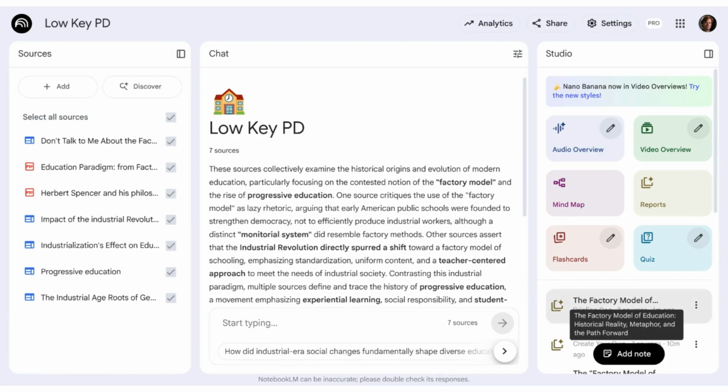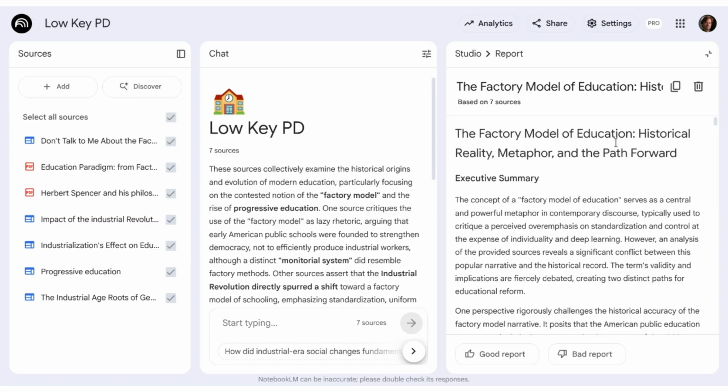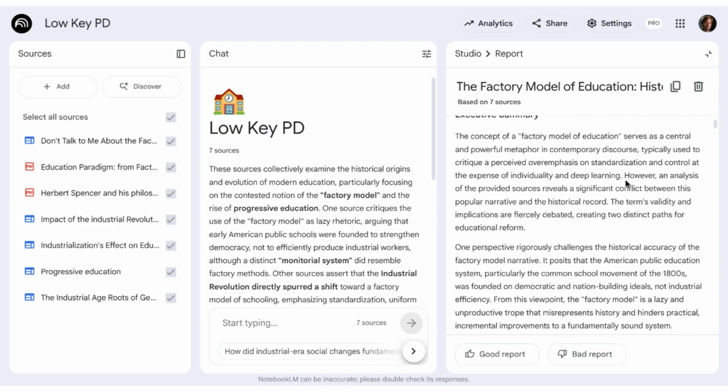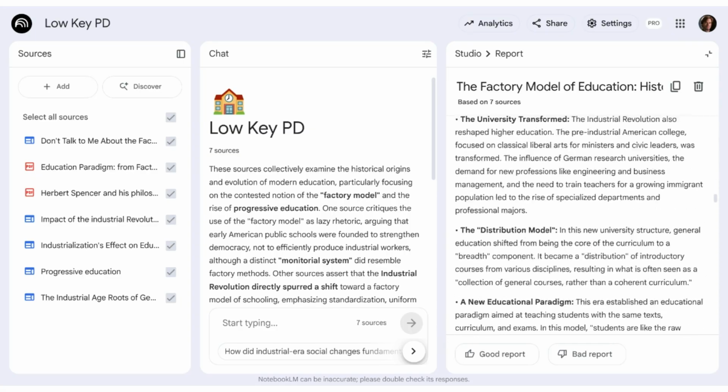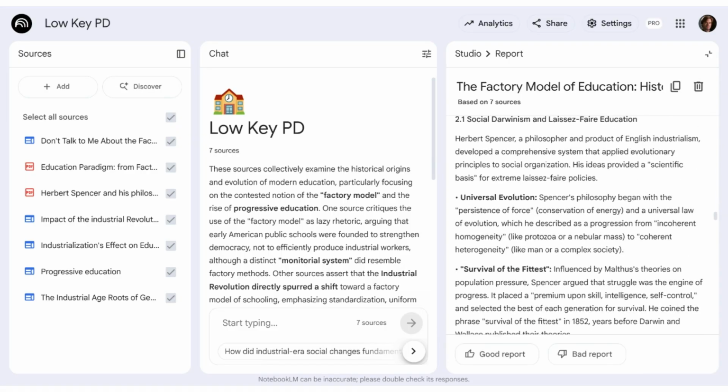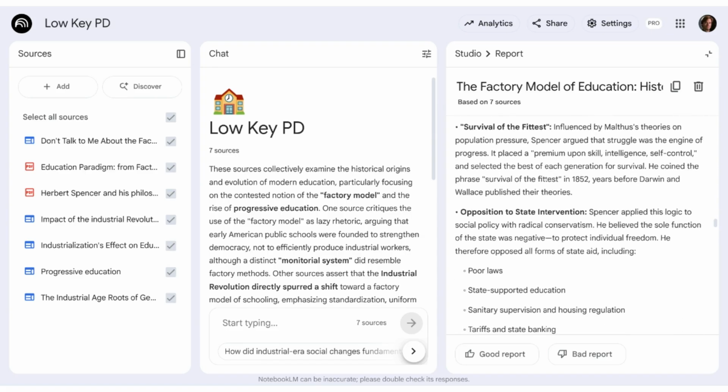So as you can see, my briefing doc on the factory model of education is done. So let me just click on that. Opens right up in the studio column. Factory model of education, historical reality, metaphor, and the path forward. Very detailed description and briefing for what those sources can include. Notice there are 7 sources, so it's going to summarize, I think, all of them.